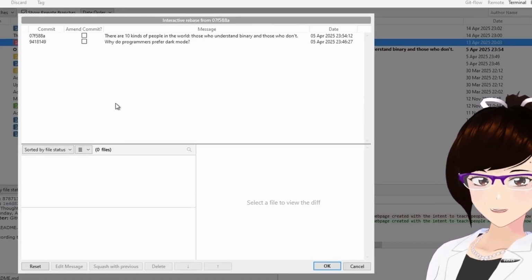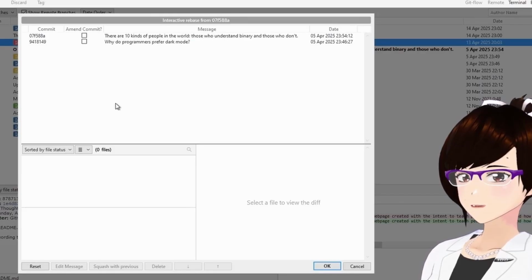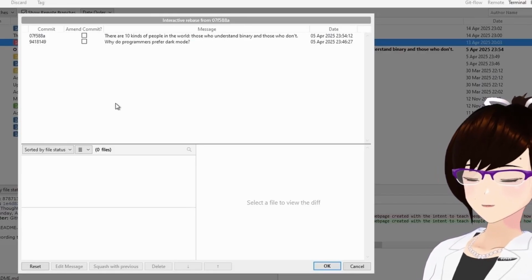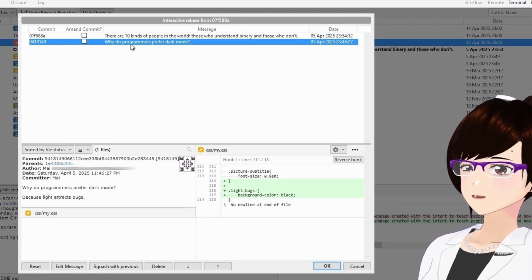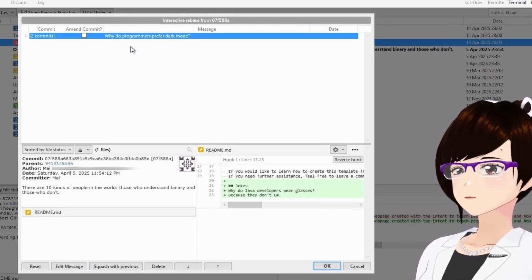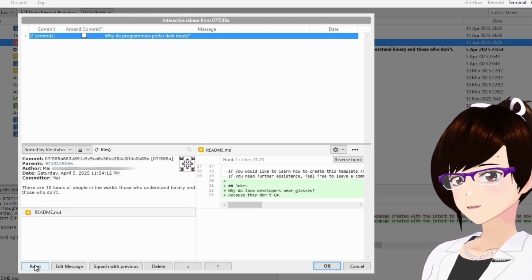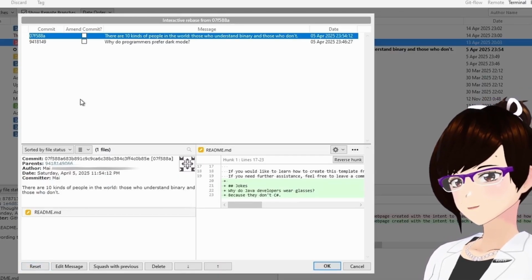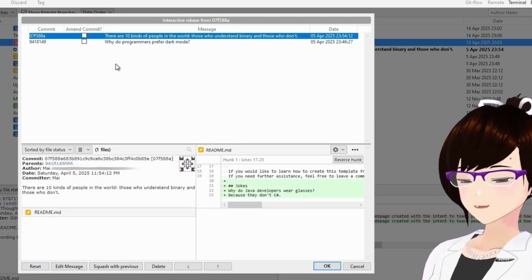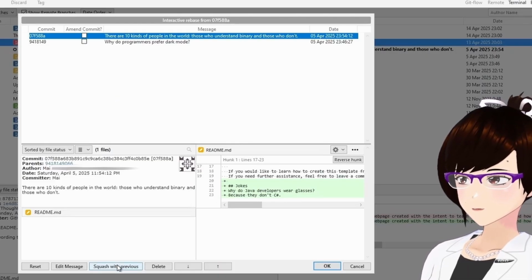Now we're in the interactive rebase view, where we can squash commits. I'll show you two ways. First is drag and drop. Simply drag the commit you want to squash onto another. Want to undo? Just hit reset. The second way is squash with previous. Select the topmost commit and click squash with previous.